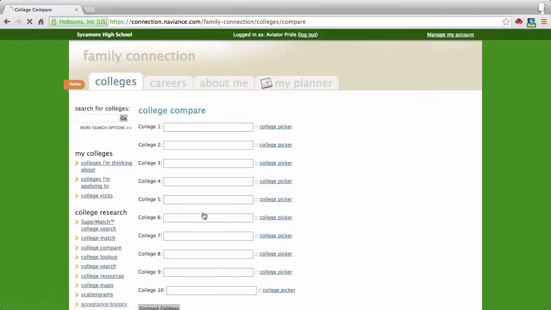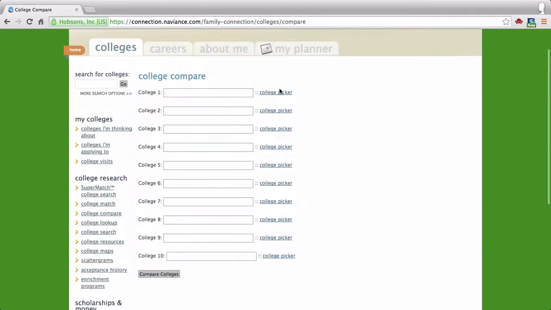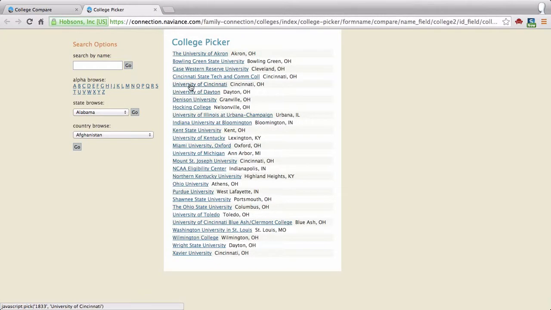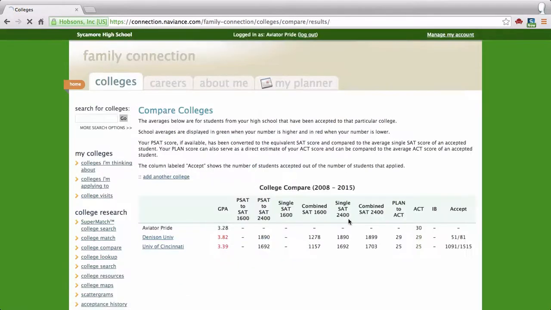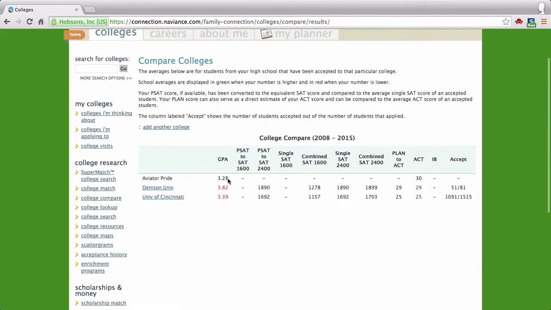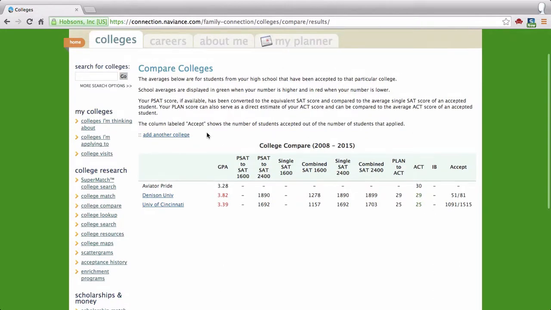College compare. This is where you can pick different colleges. Say we'll just get a couple on here. And it'll give who you are, your GPA, and then their GPA and ACT score. And this is going to be information comparing you to previous students from Sycamore High School. So that's very helpful information to know the average GPA of accepted students from Sycamore High School and about how many students they accept out of their total students that have applied from Sycamore High School. So that's very good information for you to know.